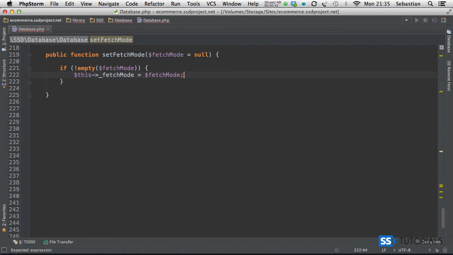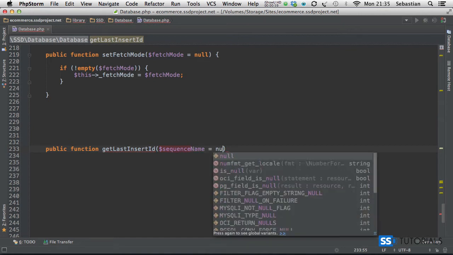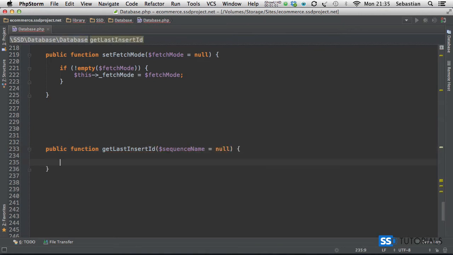Fetch mode. Okay, the next one right after this method is going to be again public function called getLastInsertId, and sequence name equals null, and then we return this underscore PDO object lastInsertId, and we pass the sequence name.